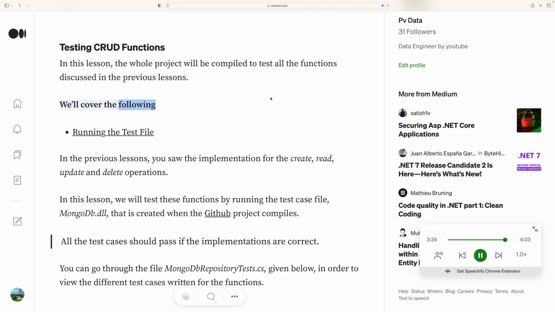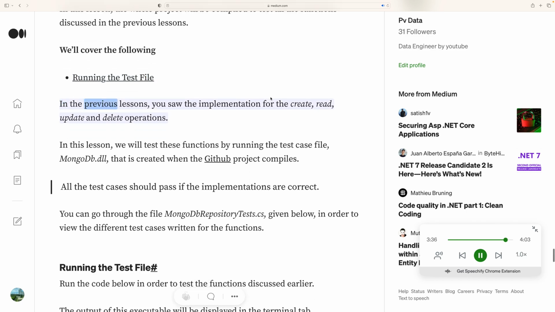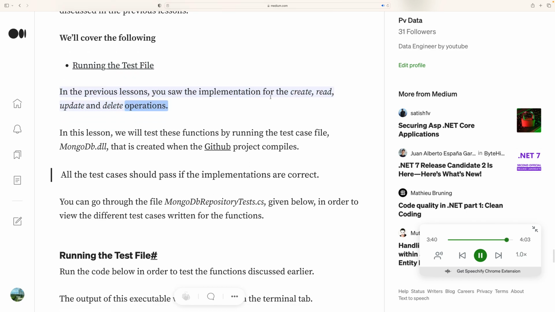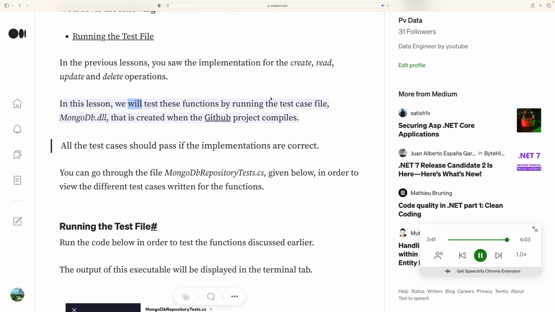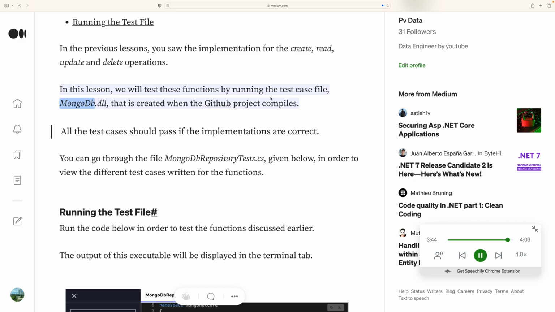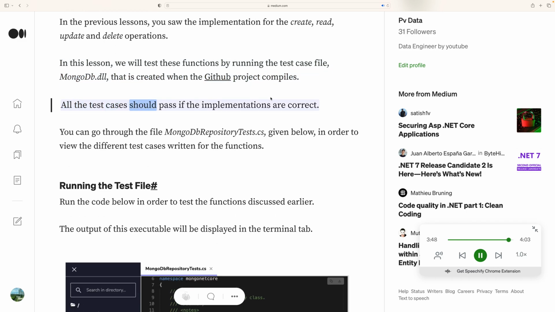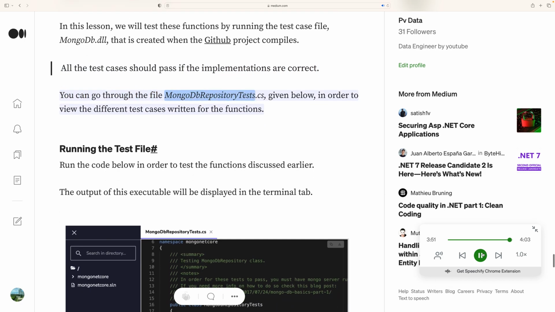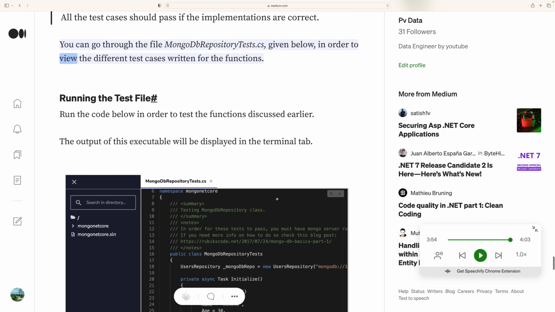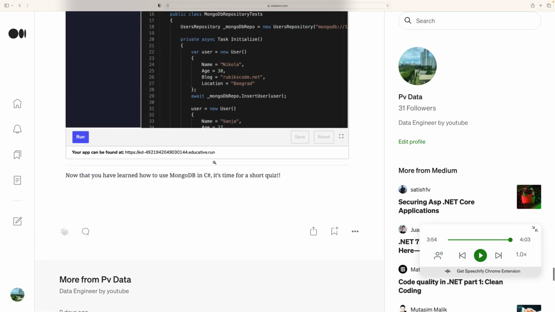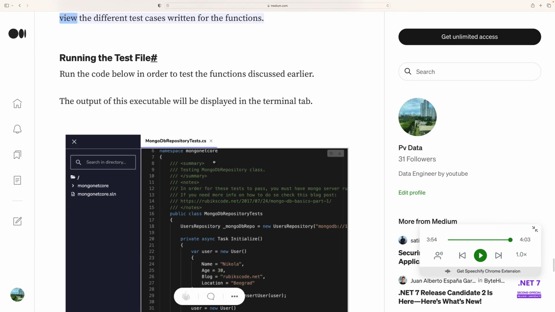We'll cover the following: running the test file. In the previous lessons, you saw the implementation for the create, read, update, and delete operations. In this lesson, we will test these functions by running the test case file, mongodb.dll, that is created when the GitHub project compiles. All the test cases should pass if the implementations are correct. You can go through the file MongoDB repository tests.cs, given below. So this is the test file and all the things we can test here.